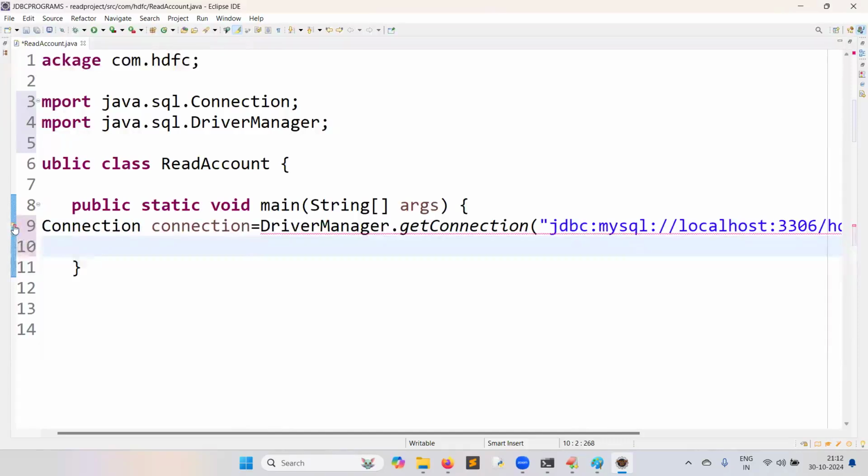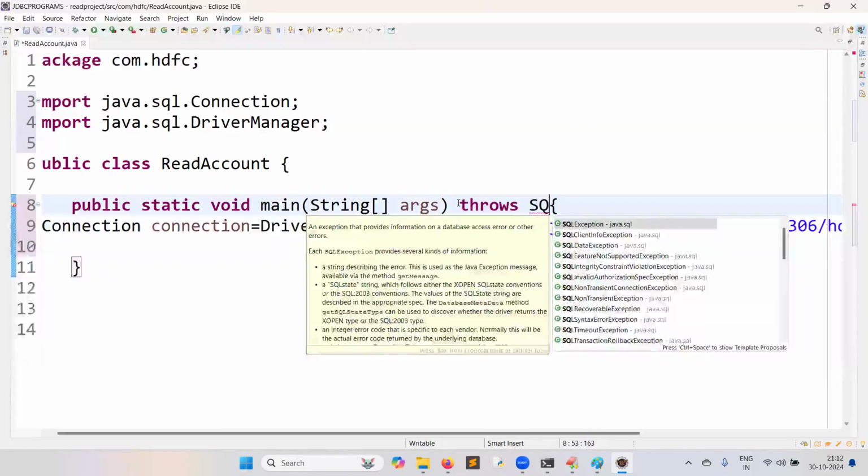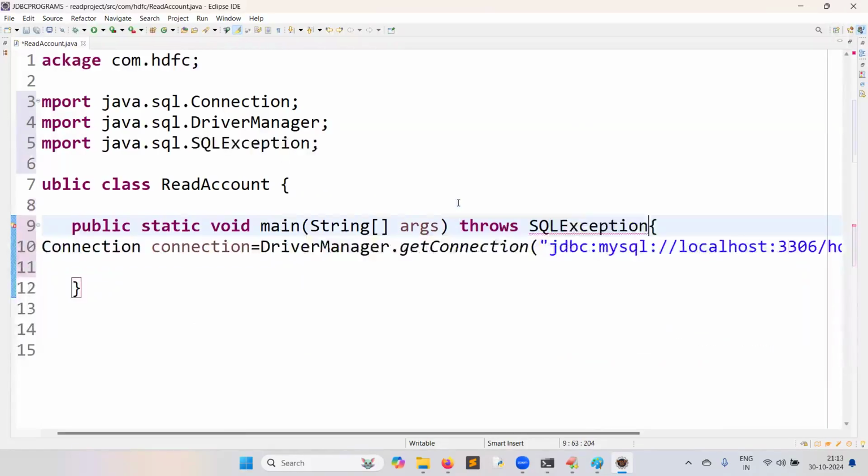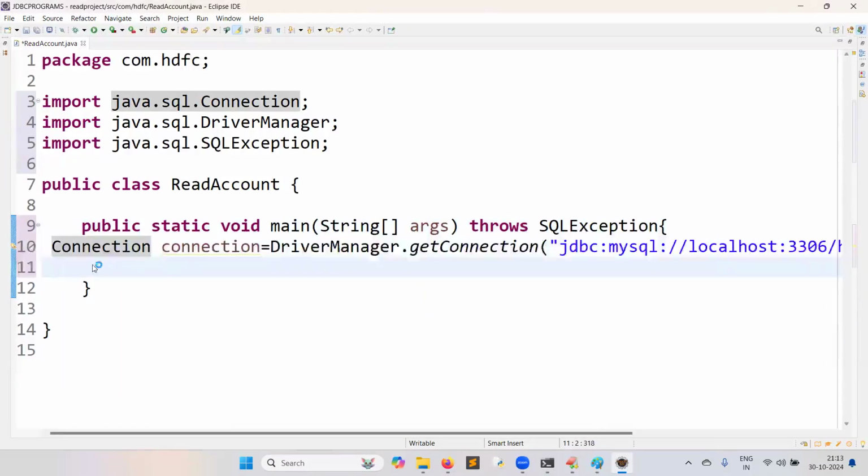Observe, red color is coming here because I have to write throws SQLException. Don't type in full. Control space bar. It is giving the option, select. The benefit is that typing is over, and importing is also already done for us. Over. What next do we have to do?